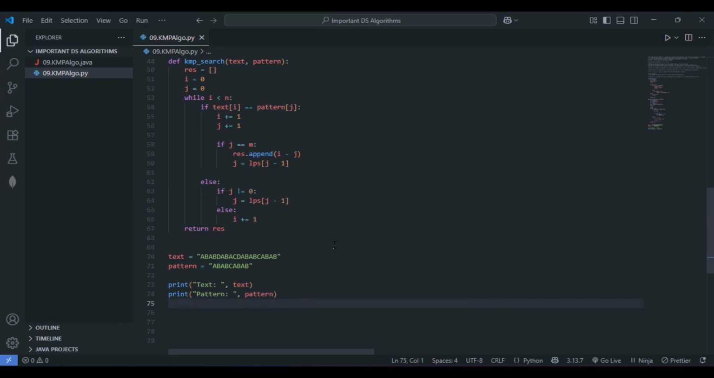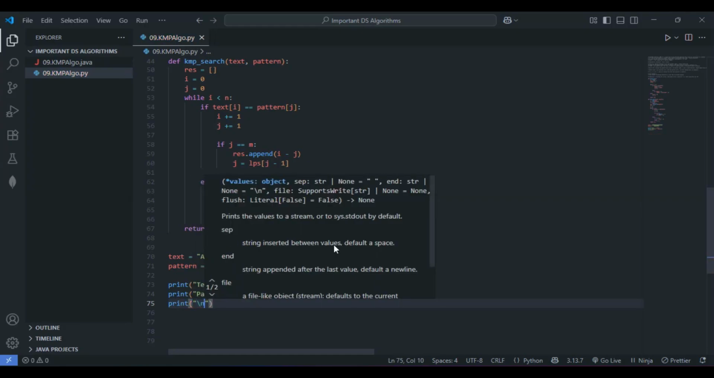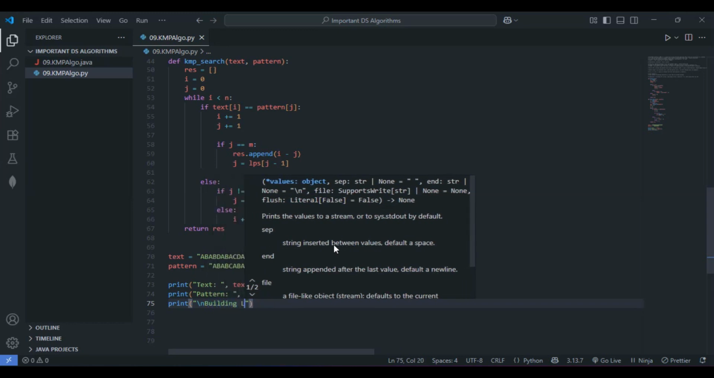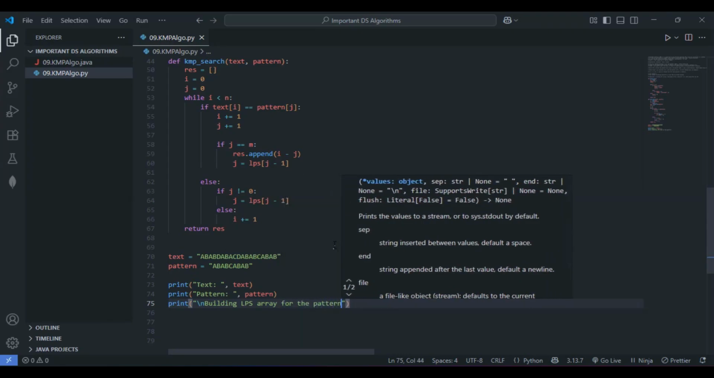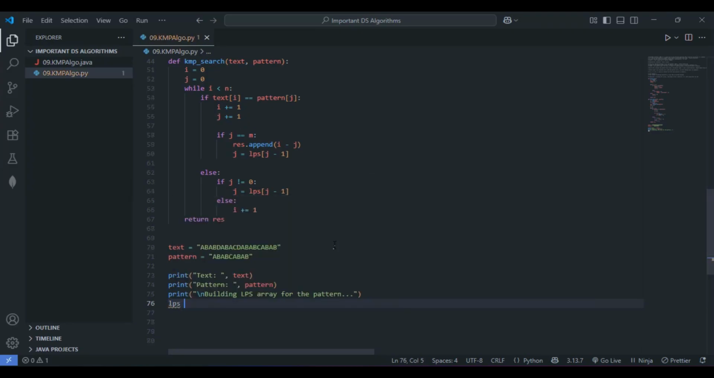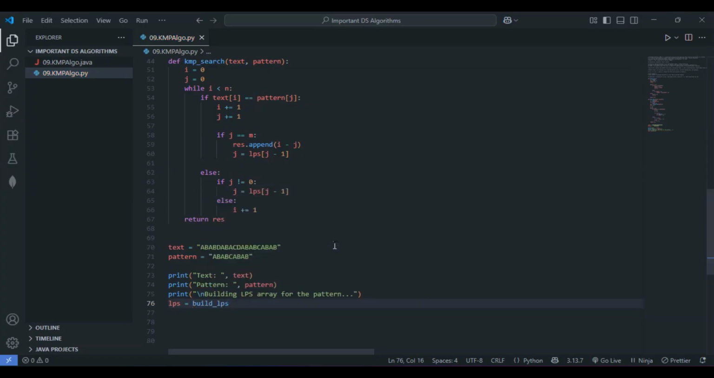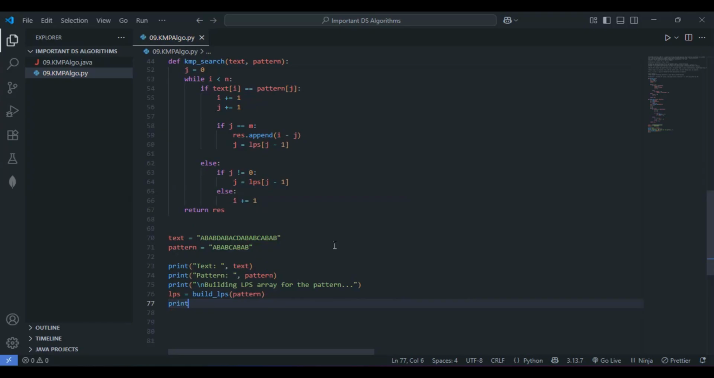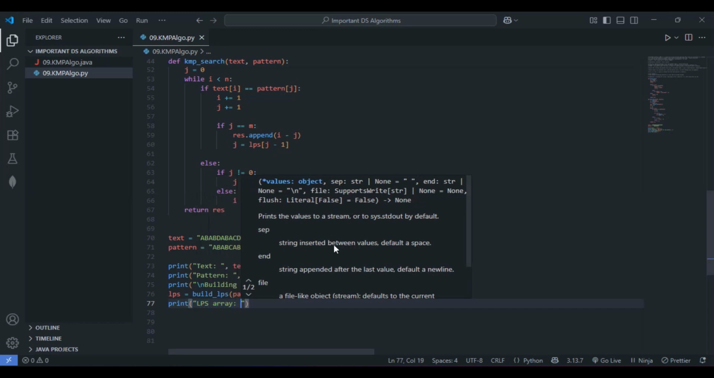This is also fine. Now for the build, I'll write something within the strings, slash n first, followed by building LPS array for the pattern. This is fine. I hope this part is clear. Let me assign the longest possible suffix to lps, and give here build LPS with the pattern. Yep. Now let me go with the print again. So this one will be the LPS array.